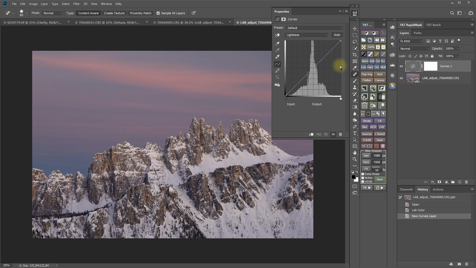When you go into curves, instead of having the RGB color channels, you have a lightness, A, and B channel, and that's why it's called the LAB mode. And one common way to boost colors is to go to the A channel and bring in the edges of the curve ways, and as long as you keep these symmetrical, you'll maintain your color balance, or if you don't keep them symmetrical, you can adjust the white balance or color balance that way.